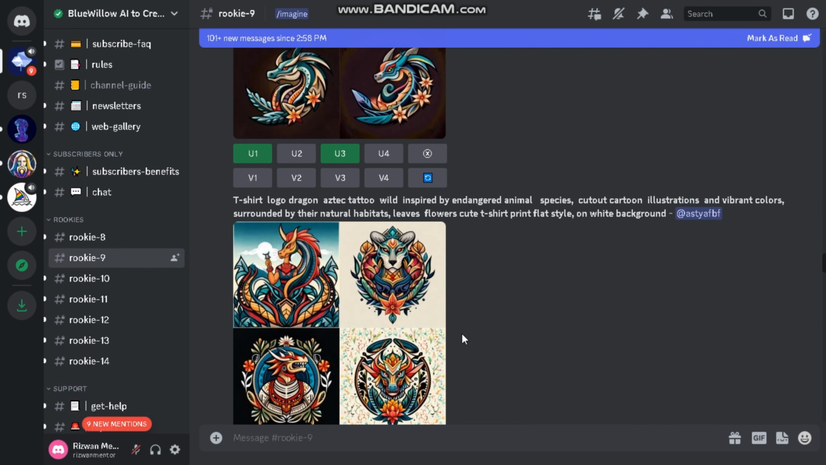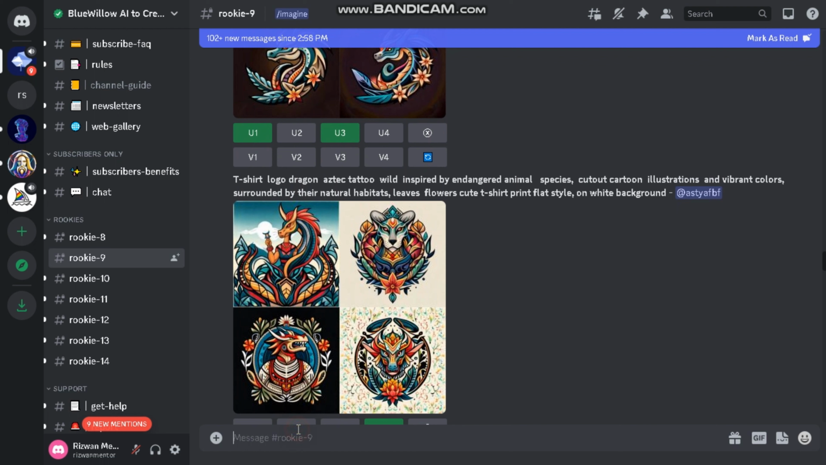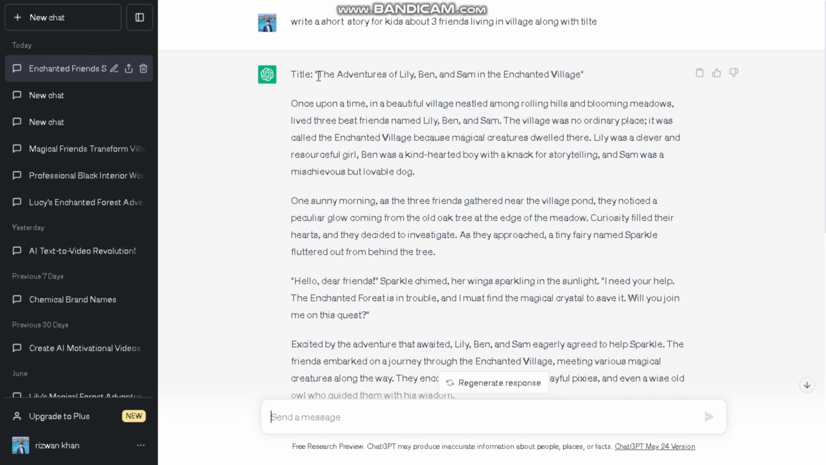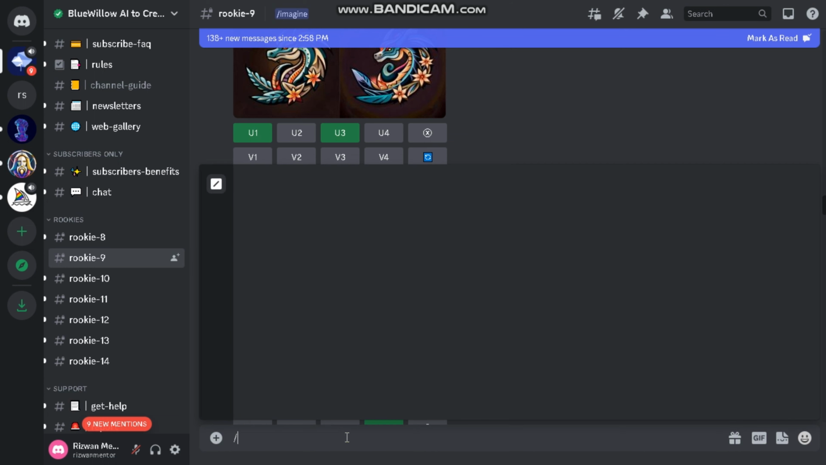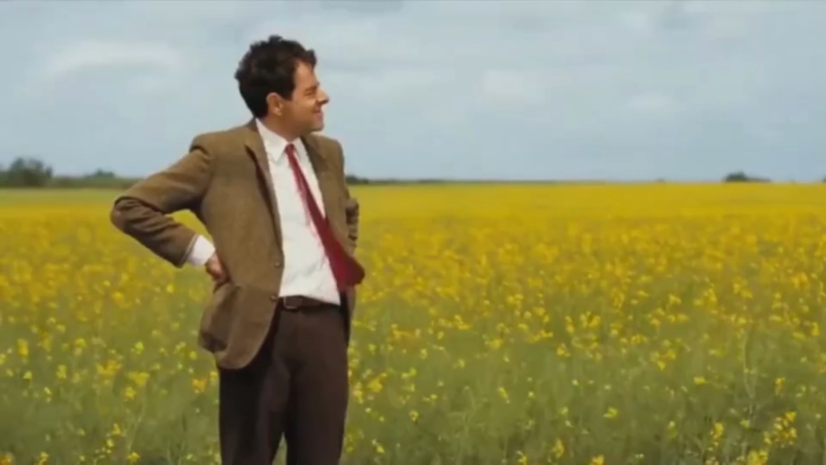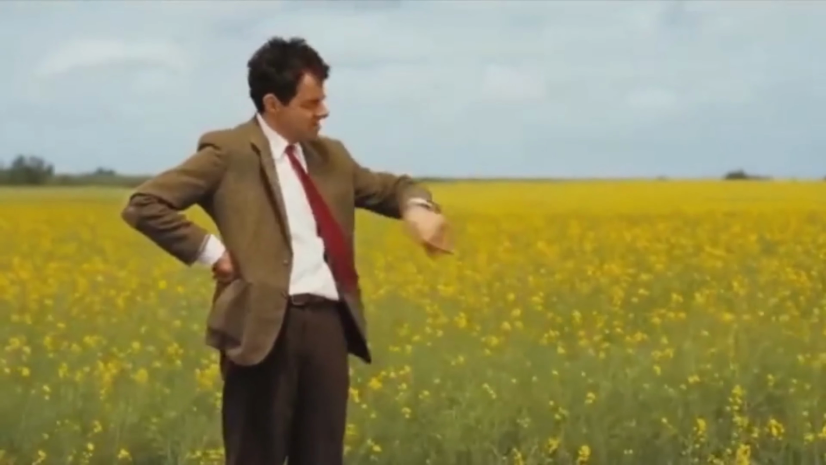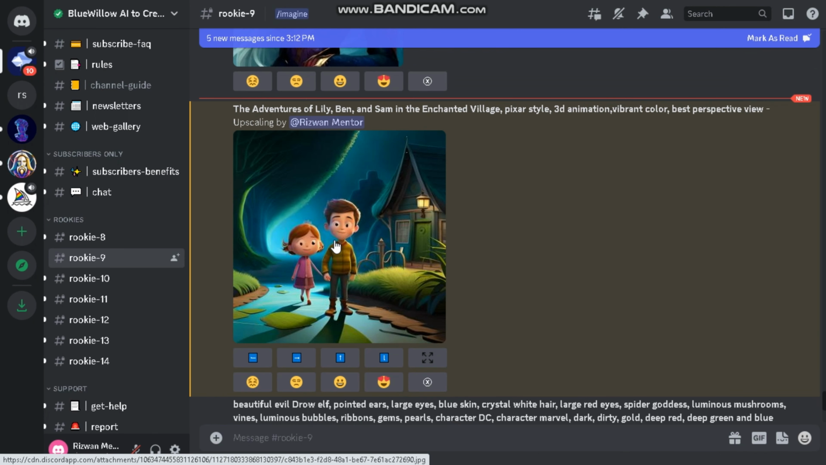Here what we will do is create the images for our book, like the cover photo, the main page and other pages. Just come here and copy the title. After this, paste it in Blue Willow after slash imagine, and you will get these images. Here you will find 4 images, and I like this one, so I will upscale this image. Here the image has been upscaled.